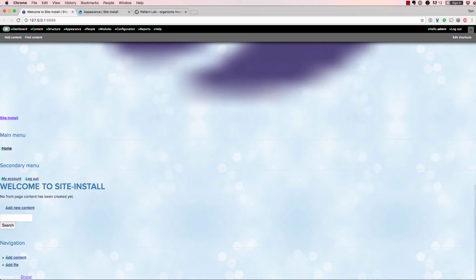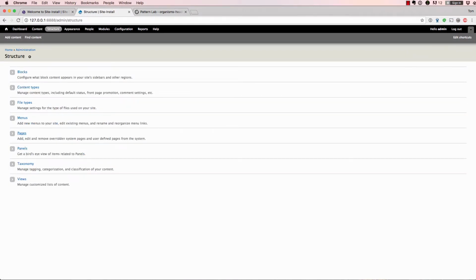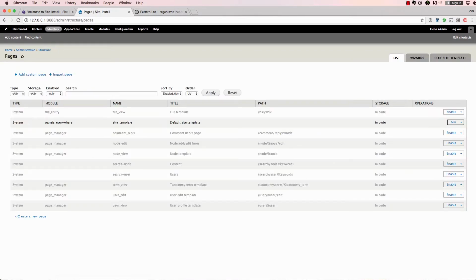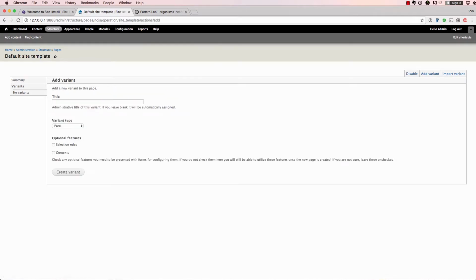Now we're using Panels Everywhere with this theme. And so what I'm going to do is go configure Panels Everywhere. And so Panels Everywhere gives you a site template by default. And so I'm going to come over here and edit it. And I'm going to add a new variant. And we'll just call this default.